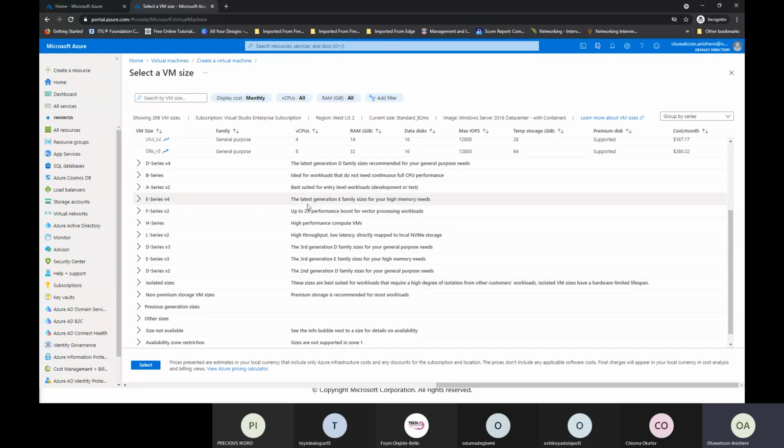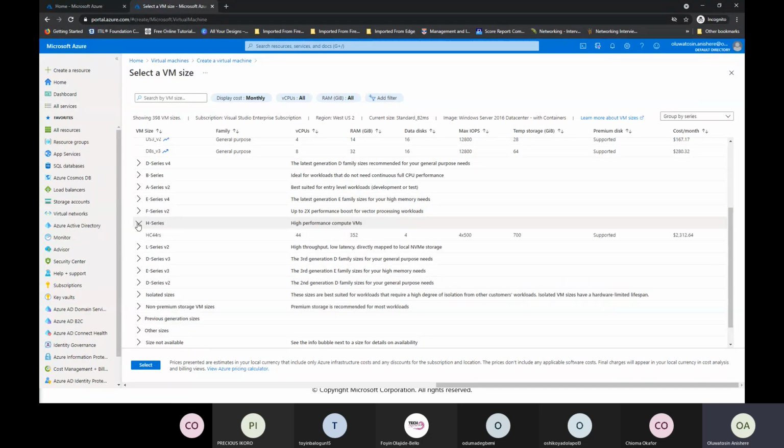Okay, so we equally have the E series as well, which is the latest generation E family, and it's for high memory needs. The F series gives you double the performance boost for vector processing workloads. The H series are usually for high performance compute VMs. And if I select, you would see the one we have and look at the pricing.